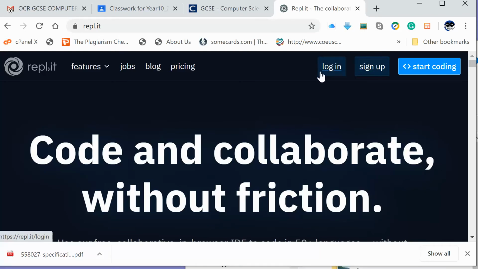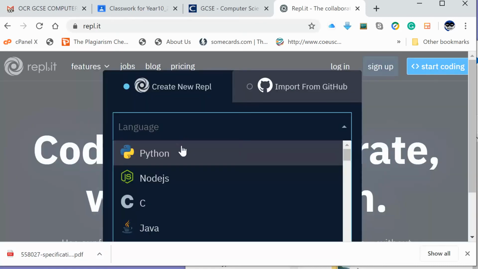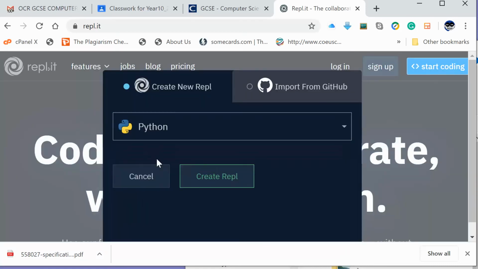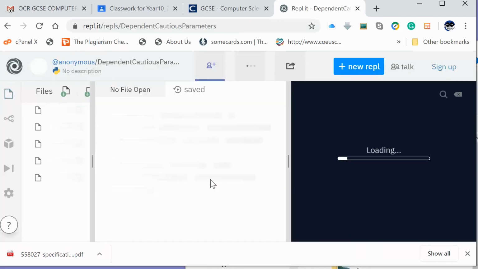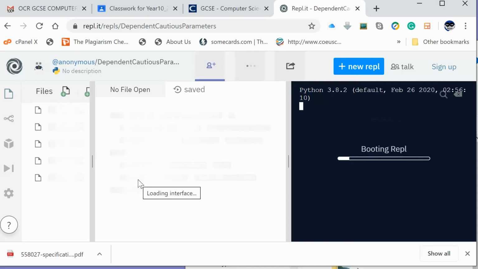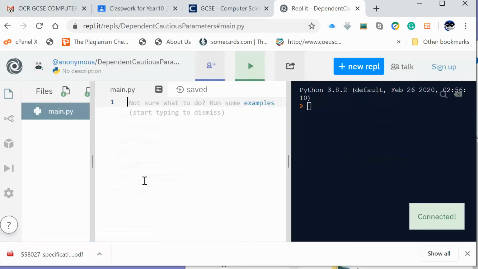You can log in with your school email. You can go ahead and start coding, which is here. And then you're going to choose your Python link. Now, when you choose the Python link, it should be default Python 3, but you want to just create your Repl.it. There you go. And then you're right in the place that I showed you in the lesson files, as you can see here. Alright, so that's how to get to this screen.